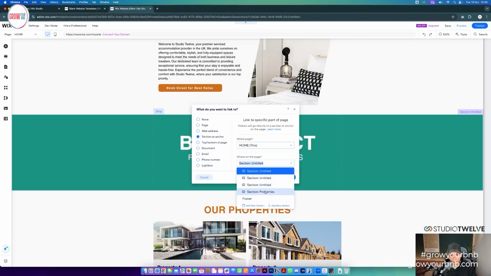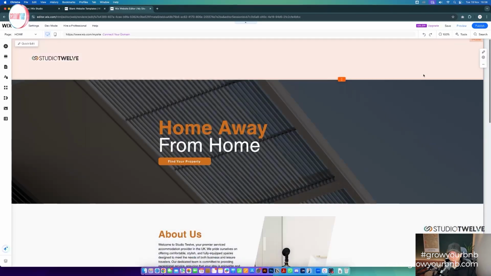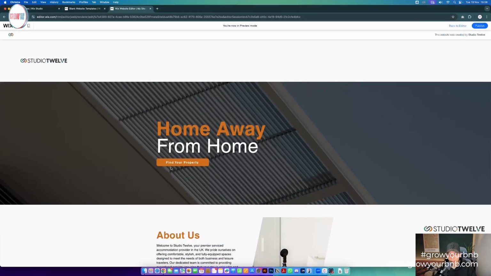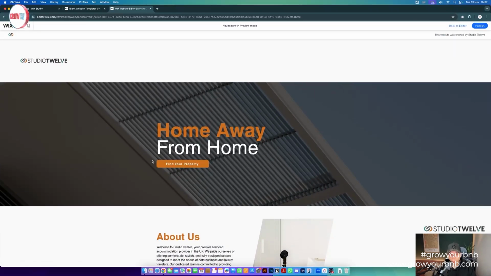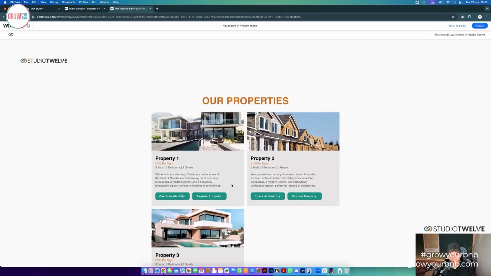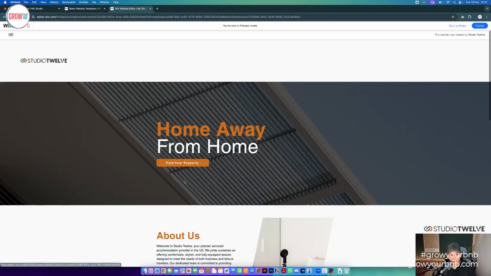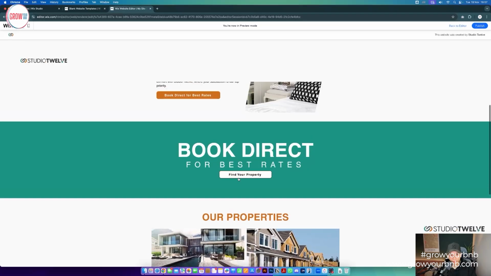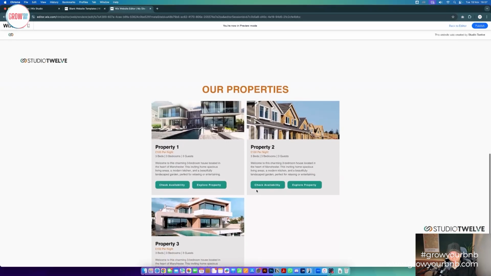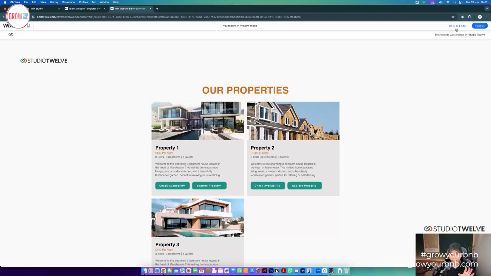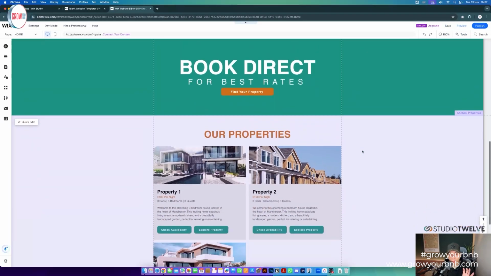Section and properties. Done. So what's going to happen now is, remember, customer journey, right? At the moment they land here, you want them to go ahead and find a property for themselves, right? Click on find your property. It should go down straight to our property section. Same thing as well for about us. Takes you right down there. Same thing here as well. Takes you right down there too. Okay. Customer journey, right? So that's the essentials part of what you must have.